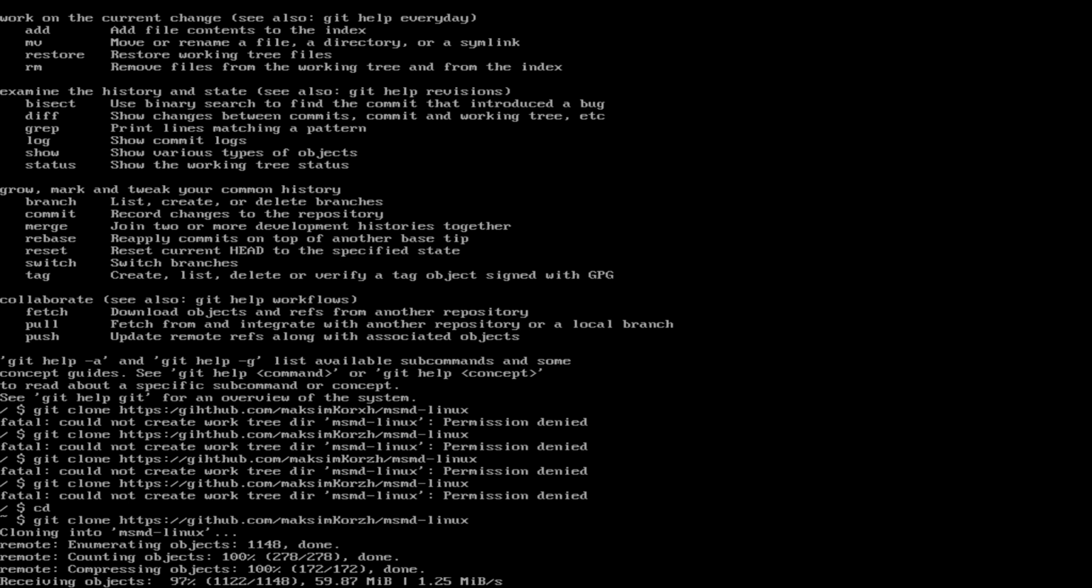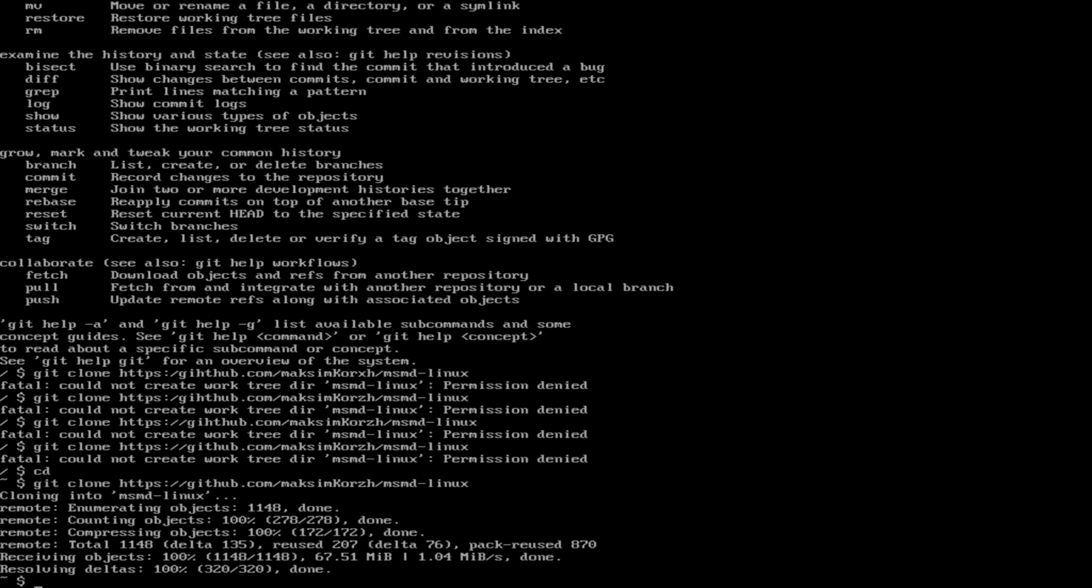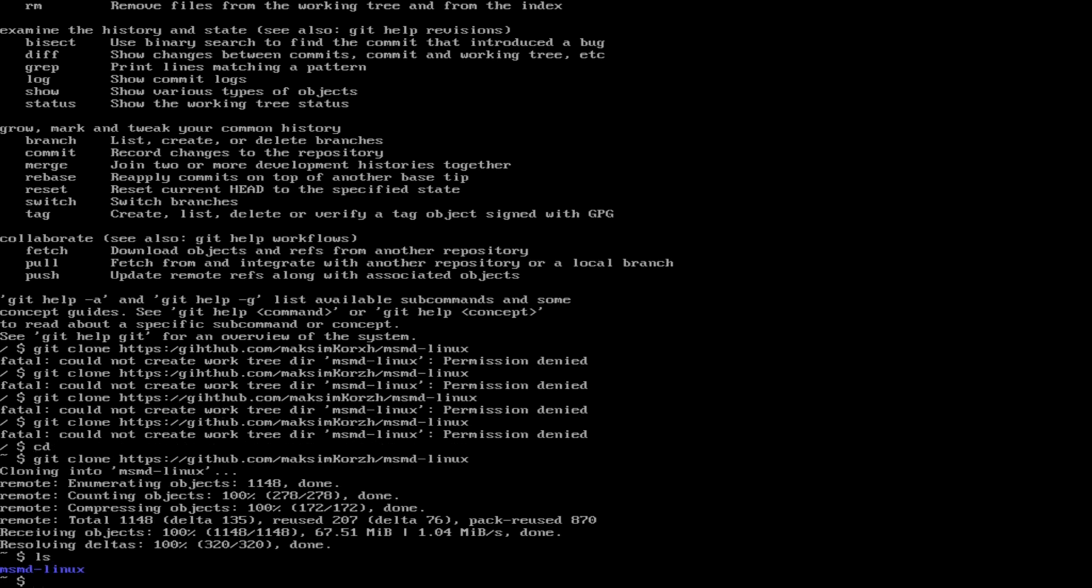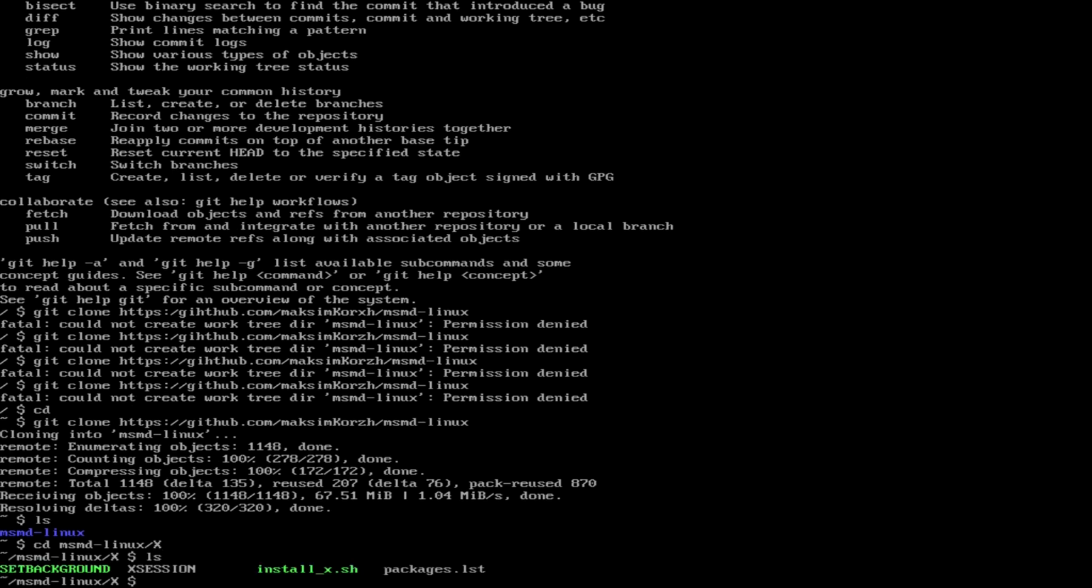Yeah, I just have a poor internet connection here. That's the reason why it takes so long to download things. Okay, so now we have the MSMT Linux git cloned. So I'm going to go to monkey-see-monkey-do Linux and the X folder. And here we have the script called install X. We have another packages list here.